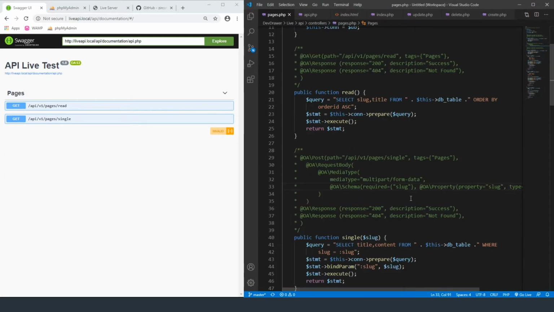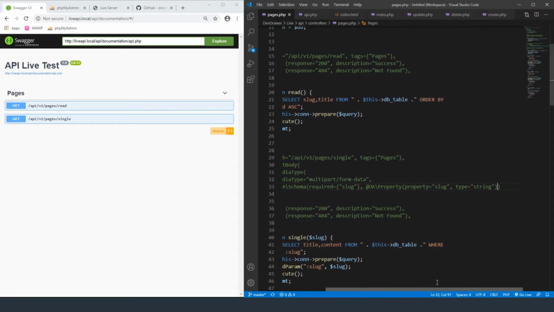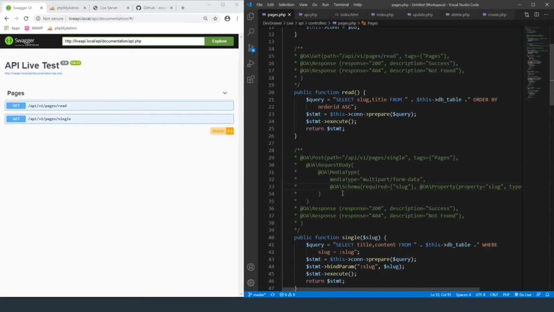So just to show you what it looks like total, we're passing a post variable to the single. It's going to be passing a form data request body that has a required item of slug, and that slug is a string. You can also do an integer, and I'll show you some of that a little bit later when we get into those parts of it.